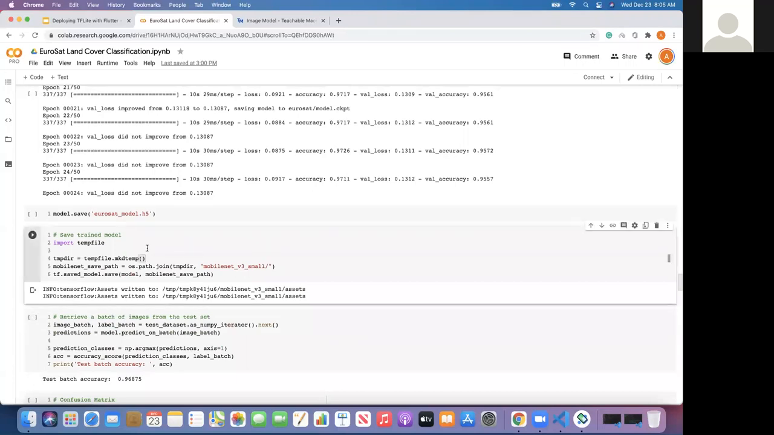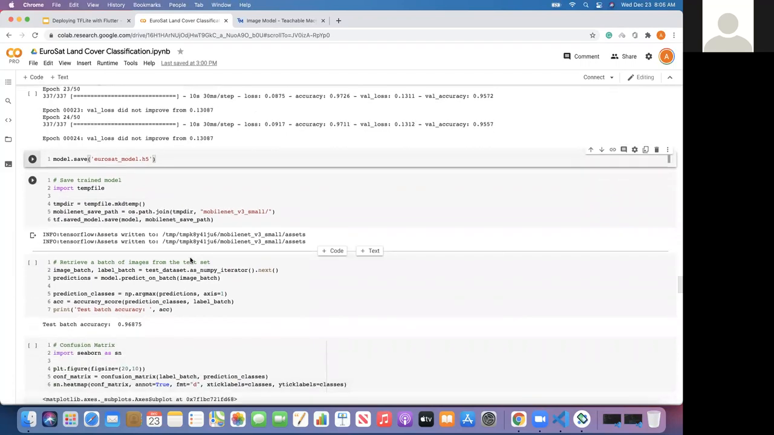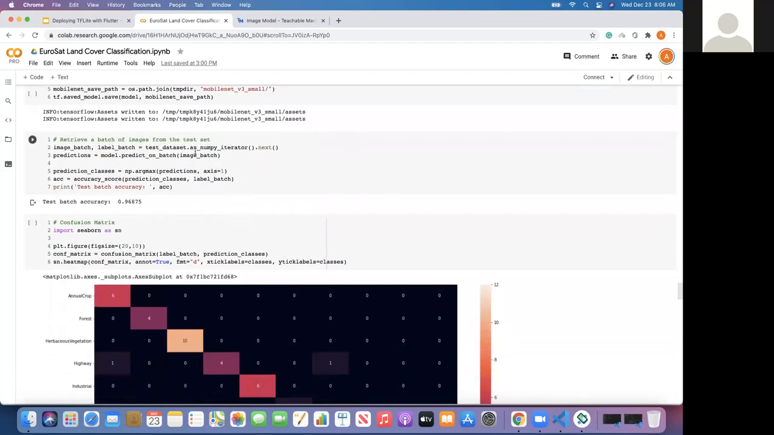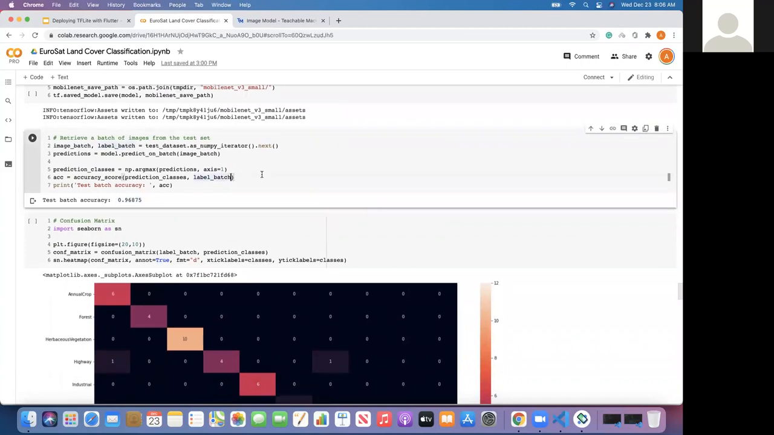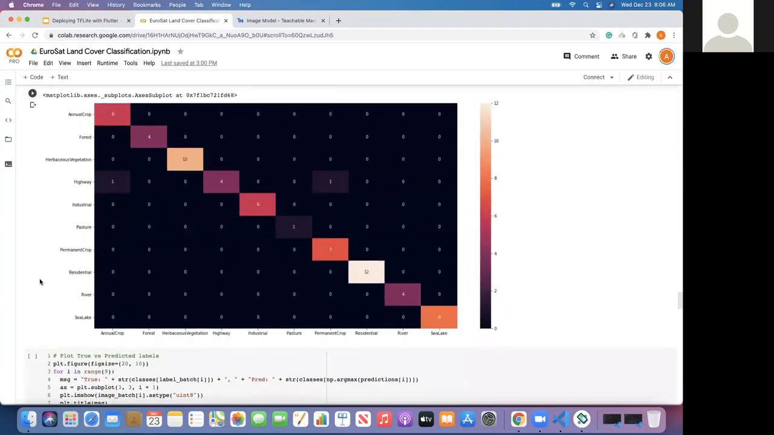Then we save the model. In order to convert this model into TFLite, this would be the preferred way to save the model, which is saving the model using tf.saved_model in that format. But if you want to save the model as a Keras model, you can save it like this as well. Now here we are just testing the model on the test data set, and we see that accuracy is kind of 0.968, which is good. And then we just plot the confusion matrix just to see how well the model is performing.